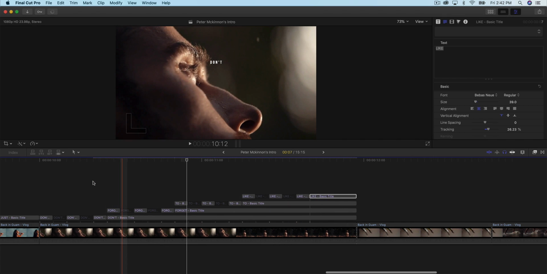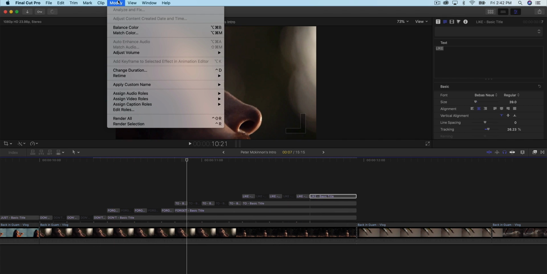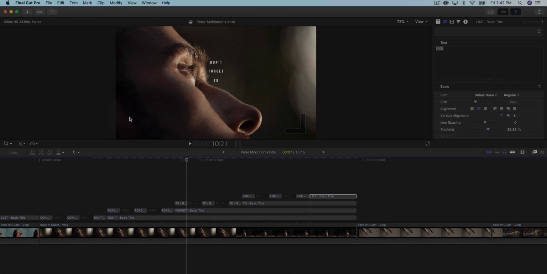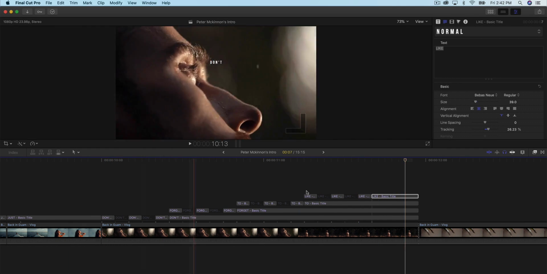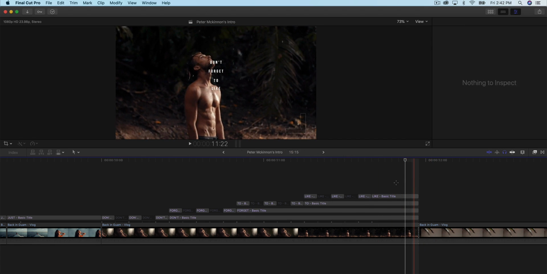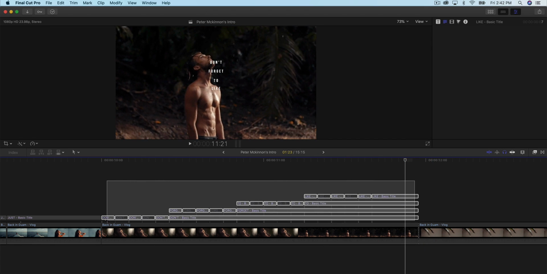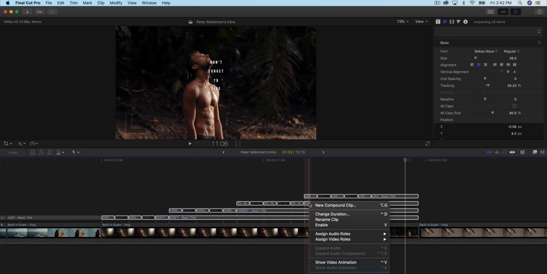So now it should look, once you render this out, if you go to modify at the top and you go to render all, it should look like this. Perfect, and you're done. Now all I gotta do is highlight all of the text except the clip, right click on the text, go to new compound clip and change the name.